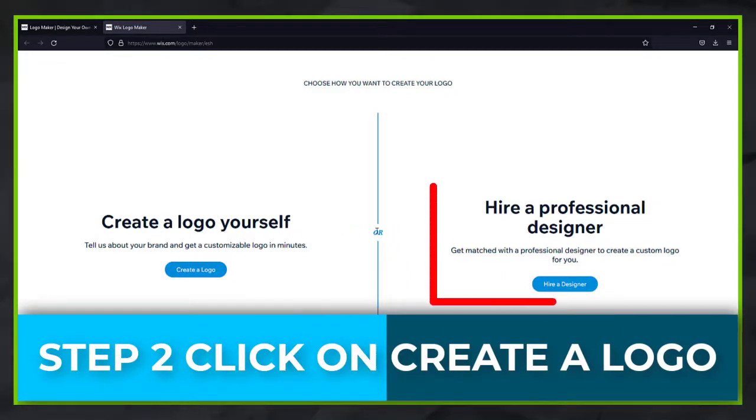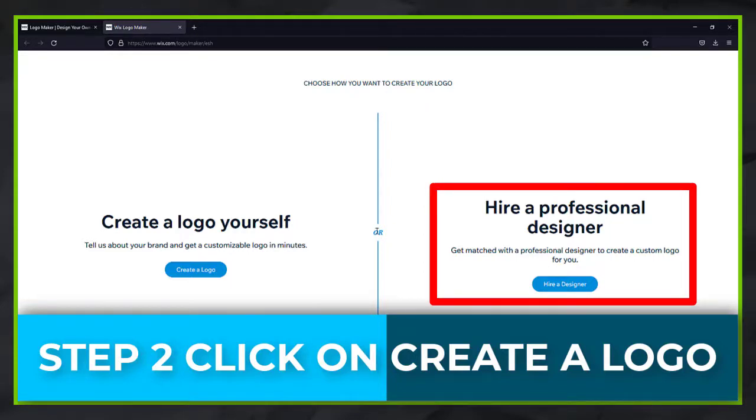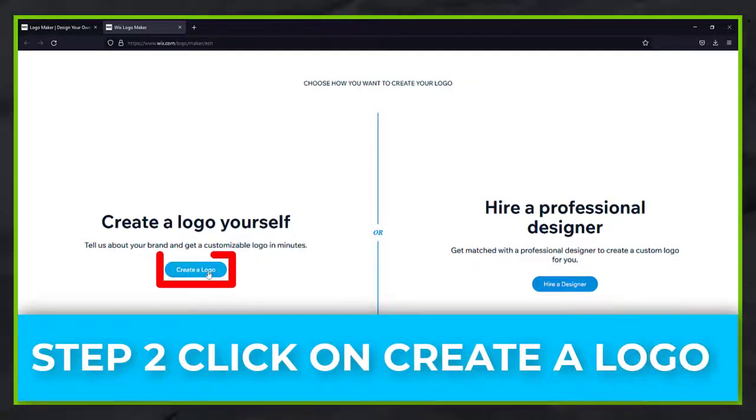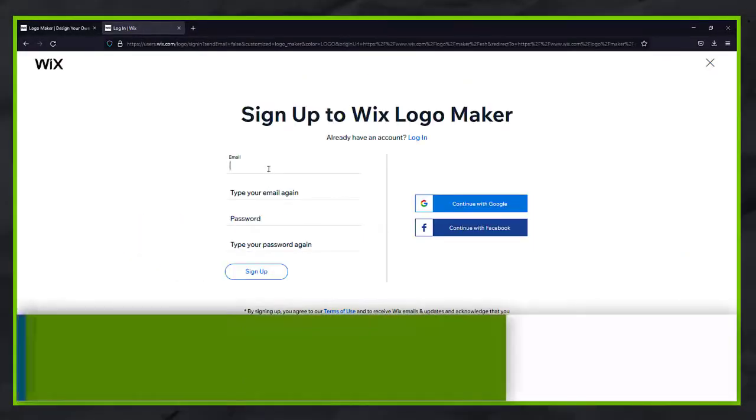So hire someone to design your logo would be a paid option. You need to pay someone to create a custom logo for you. Now the other option is create your logo yourself. This is a free option, so I'm just going to click on Create Logo.